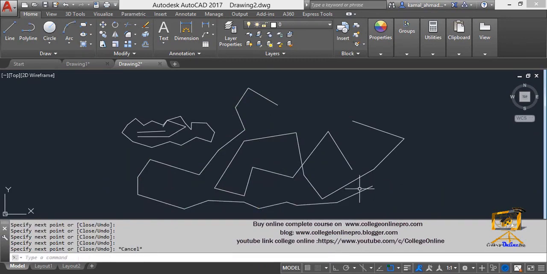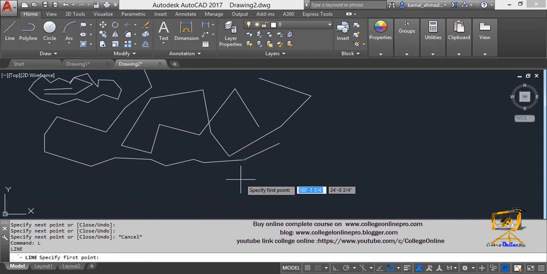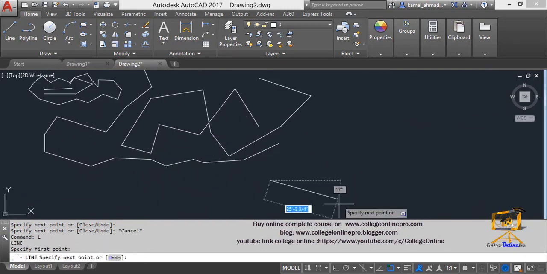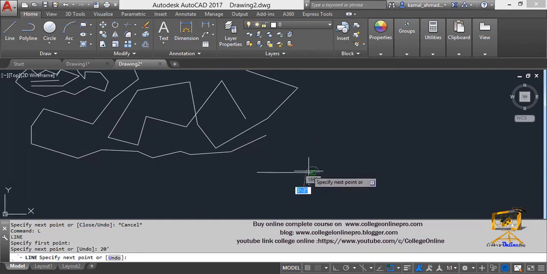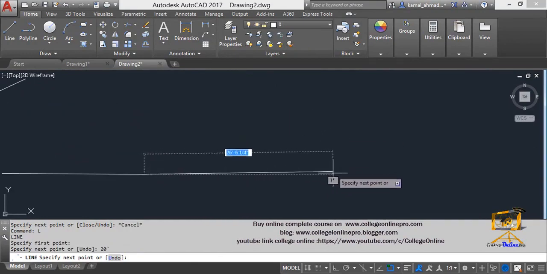Another thing is that if you want to draw a line with its accurate length, then you just have to type L, click on the screen, then move your mouse pointer in the required direction, then type its length. For example, 20 feet. So far we have drawn the line for 20 feet. But we have a problem.